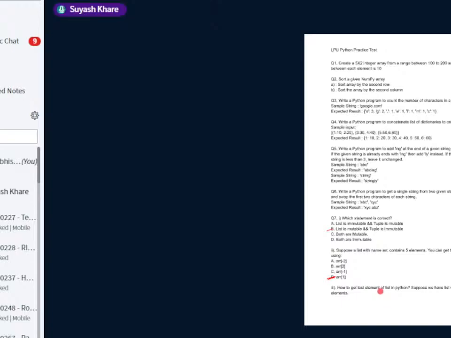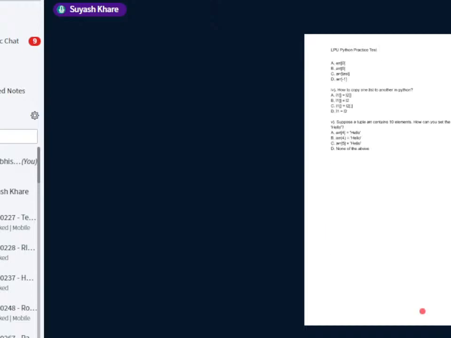Alright, now how to get the last element of a list in Python? Suppose we have a list with name ARR and contains 5 elements. If it contains 5 elements, how would you get the last element? Yeah. Again, the answer is D.